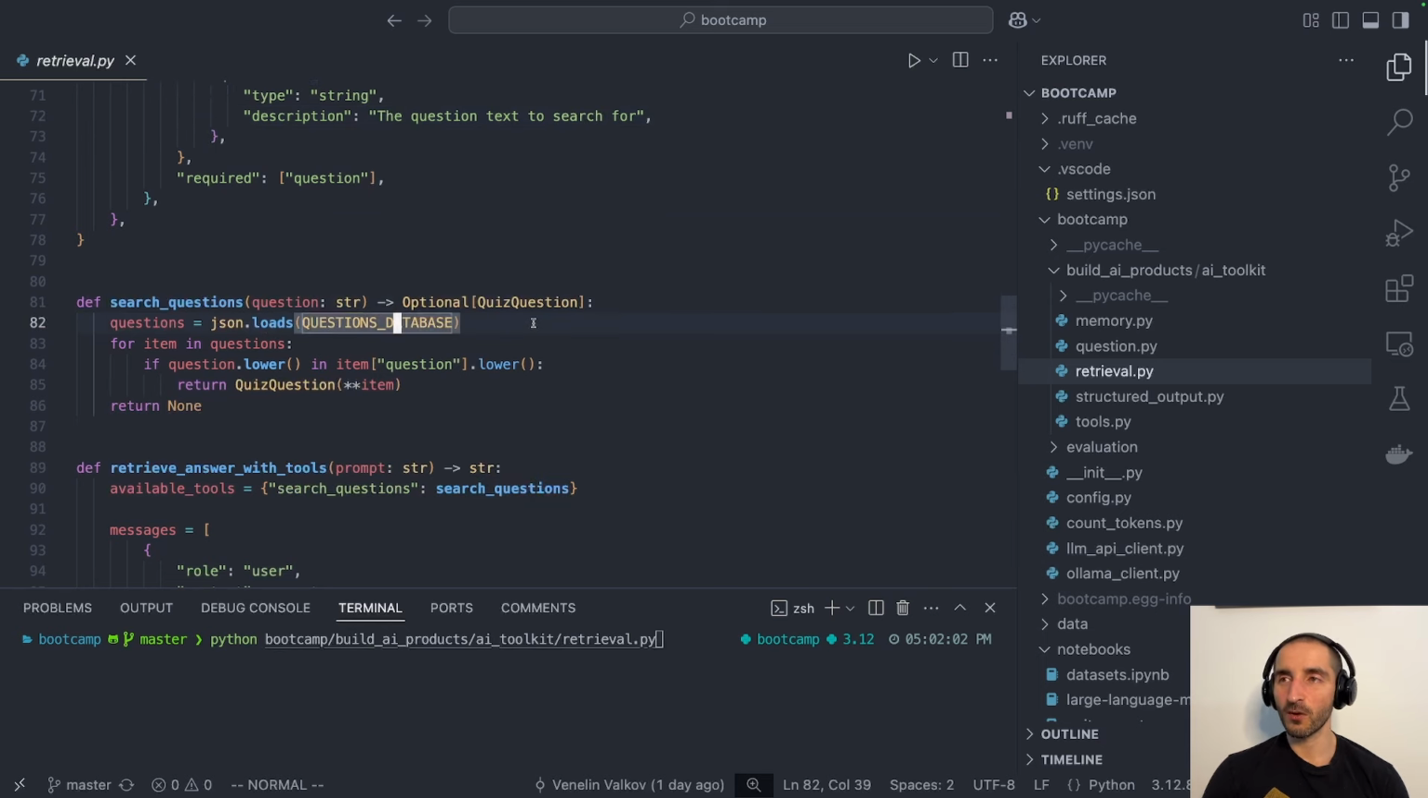So here is the tool that we're going to be using, and you can see that it was the questions database converted into a list of dictionary objects. And then for each item from the question, I'm converting the input question query as a lowercase string, and then I'm finding this within the question title from the database that we have. And if I have a match, essentially, I'm returning the quiz question along with the complete information about it.